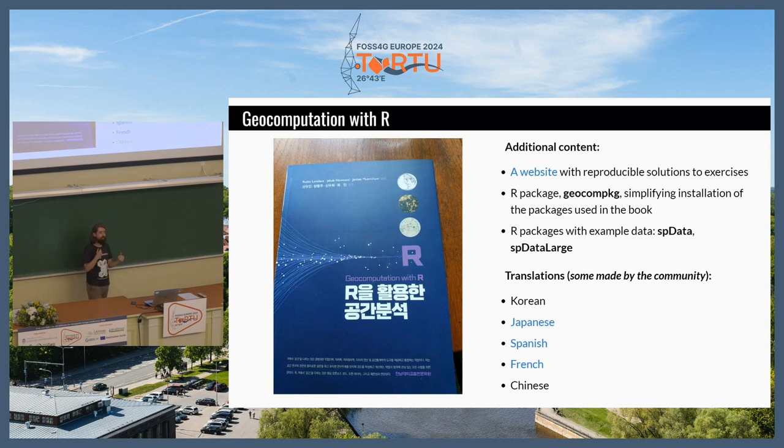The first edition of Geocomputation with R was published 5 years ago in 2019, but it's not only the book. We also have an additional website with solutions to the book. Each chapter ends with several exercises. And there is an additional website where you can go and see the exercise or the question, see the code, how to solve it, and also see what's the outcome of running this code. Is it a map, or is it a number, or is it something different?